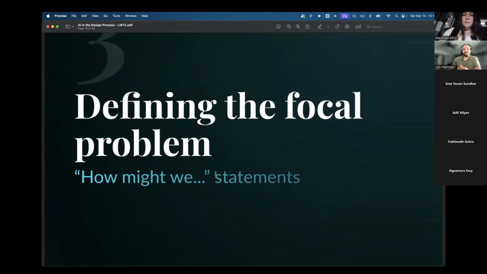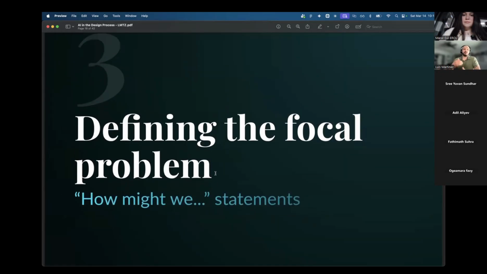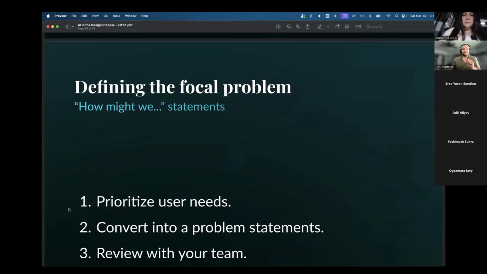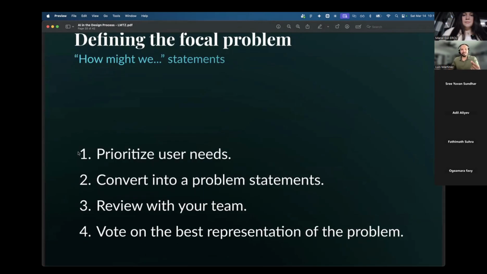In the design process, a problem statement is written as a question that starts with "how might we," in order to invite creativity. A problem statement is the foundation of your solution. It is what your team is going to focus on to create a solution. To create a problem statement, you must prioritize your user needs.